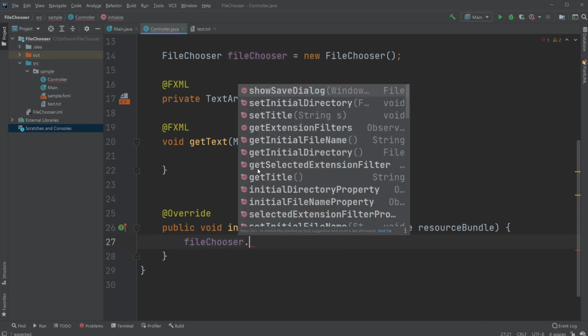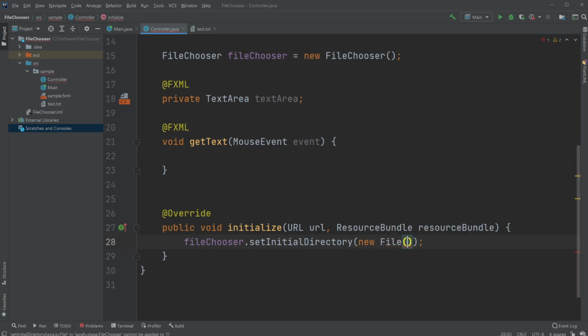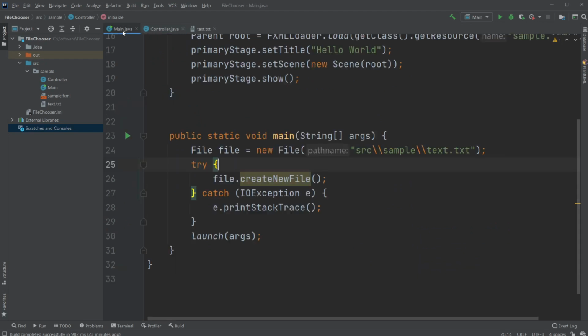So file chooser dot set, and we'll just go new file, and then the specific path where we would like to start, and I will just use the same path as where I put my file, which in this case is source sample.